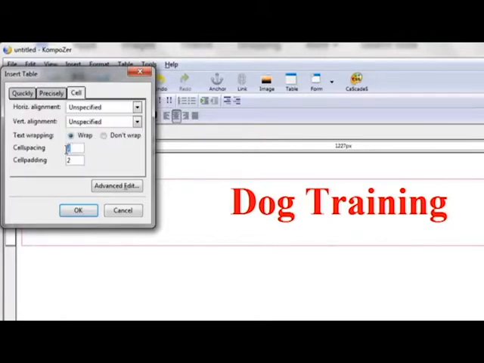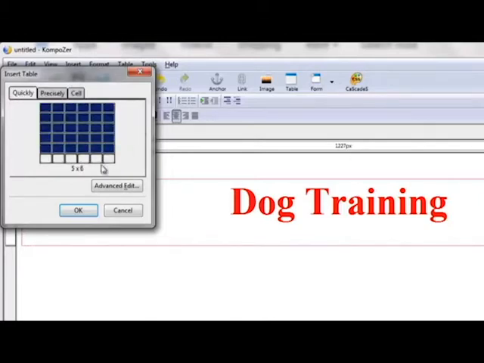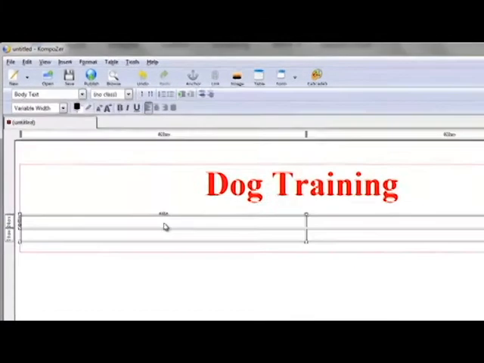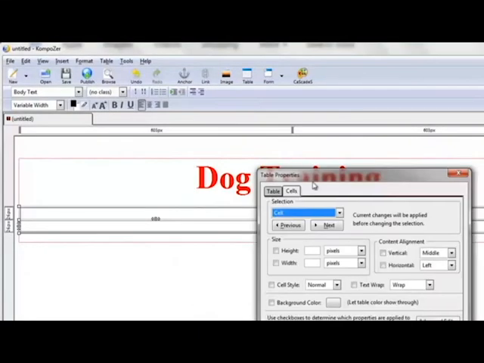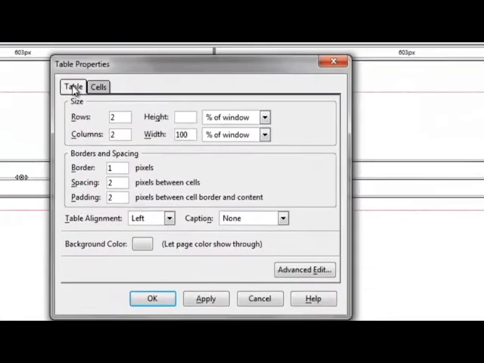This is a table here. We can always tweak it if we would like to. If we right-click here, for example, and we go to Table Cell Properties, then we go to Table, we can add more rows. So if we are not satisfied that it only has 2, we can always add 10. If we're not so satisfied by 2 columns, we could add something like 5.